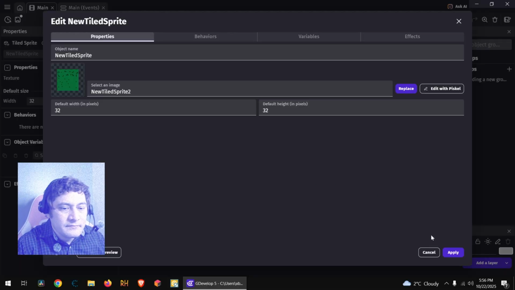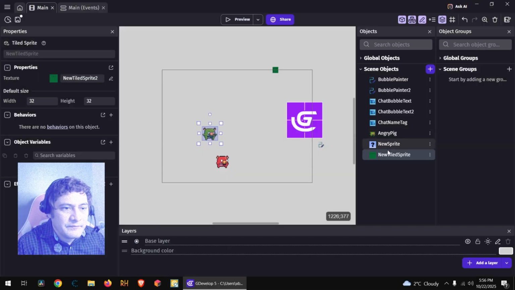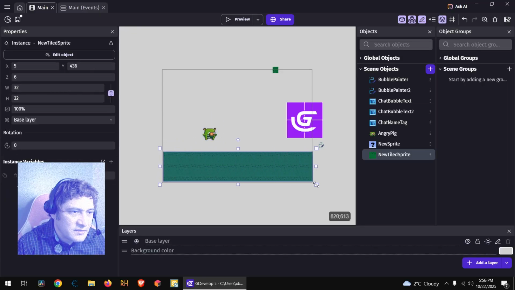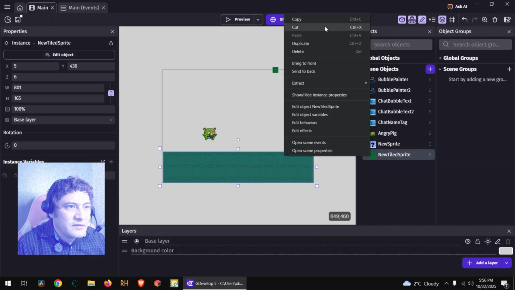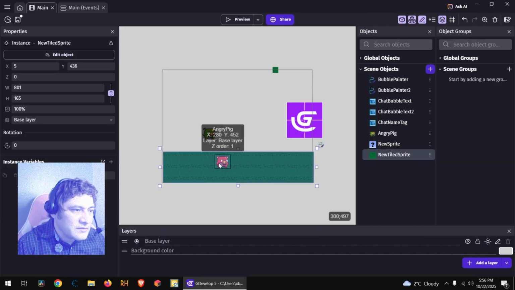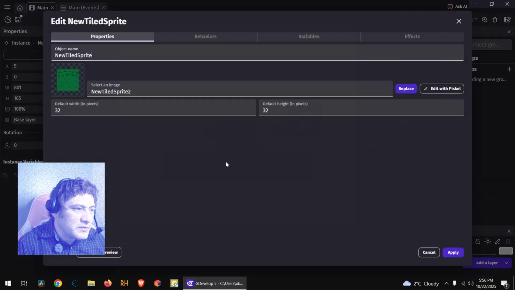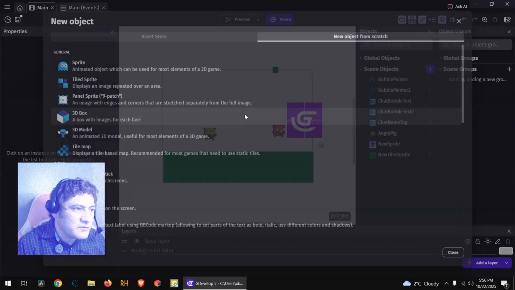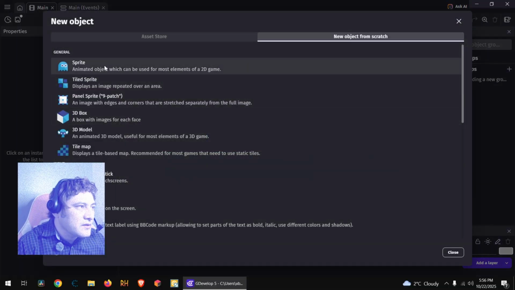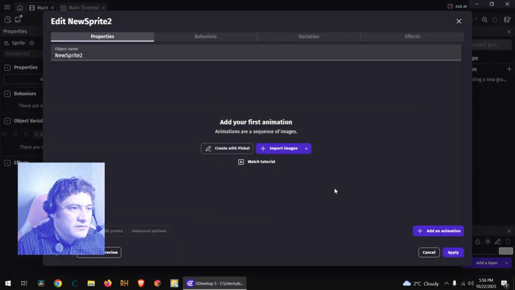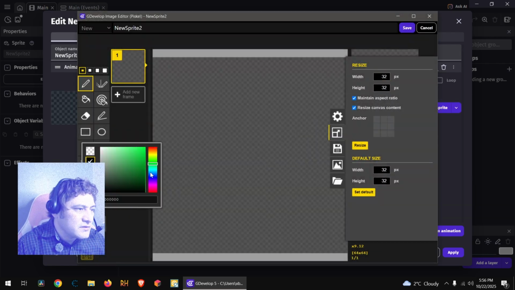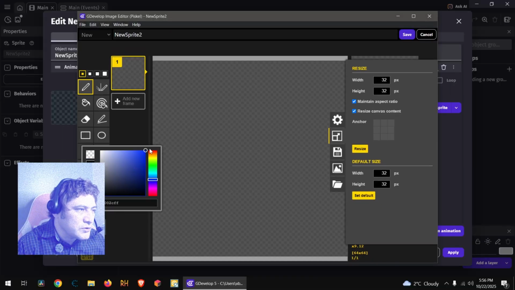Okay. I drag this into the play area. Look at this amazing pixel art. Wow. Okay, bring that to the back there. And I'm not gonna make that the platform object. I'm gonna create another sprite here. Create a sprite. Just make this, I don't know, blue or something.